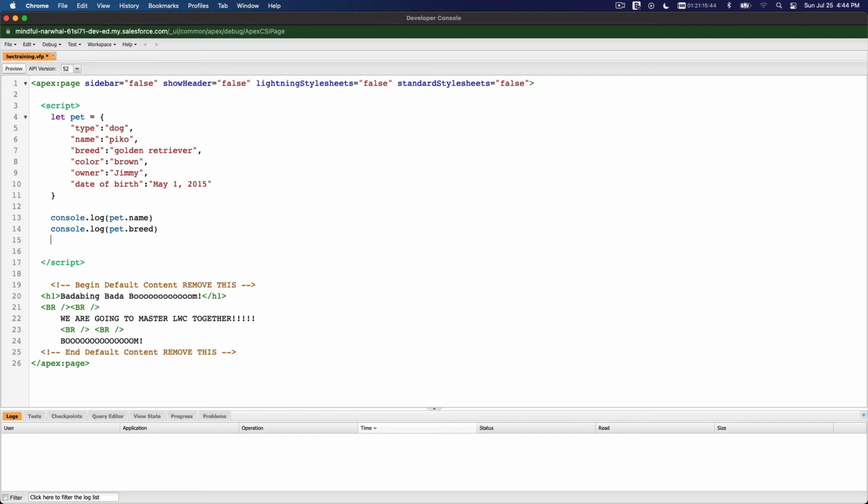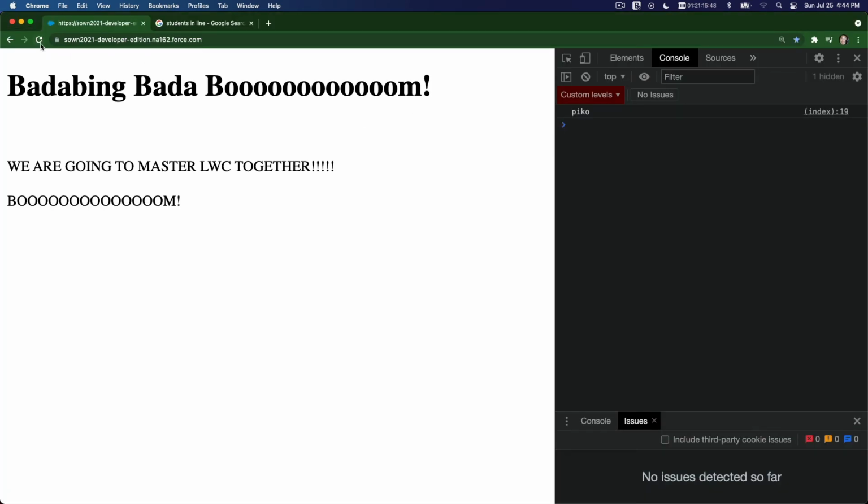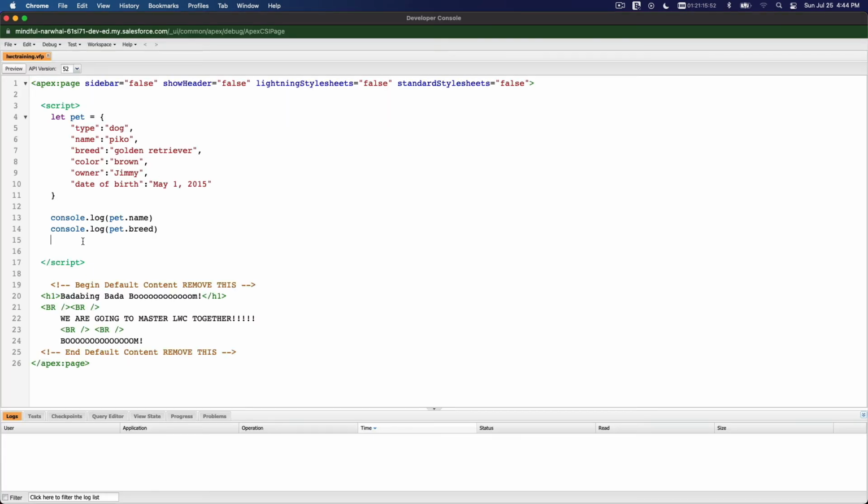What would it say? Golden Retriever, right? So if I refresh that, Pico, the Golden Retriever. So this is how you access the value of the object when you define the property on here. This is accessing the value of it, like this part, right?